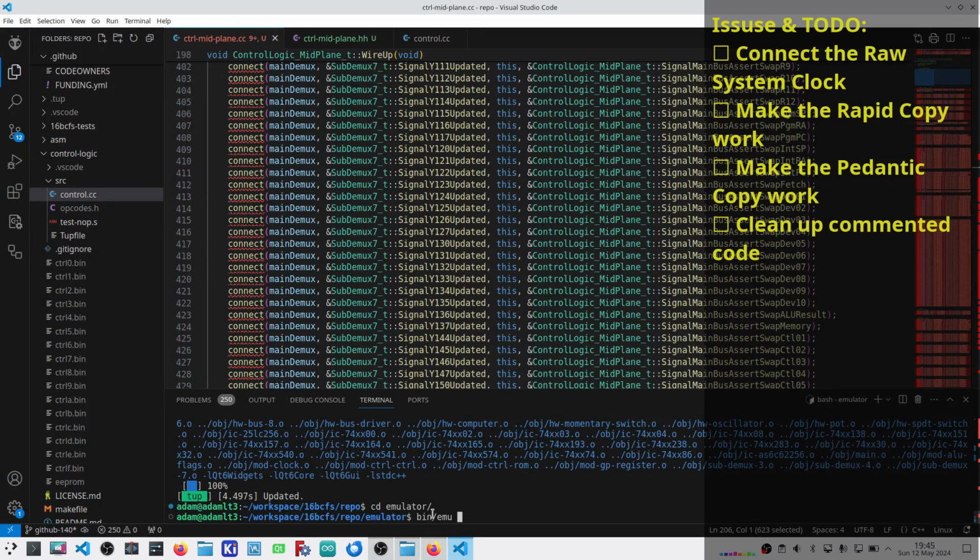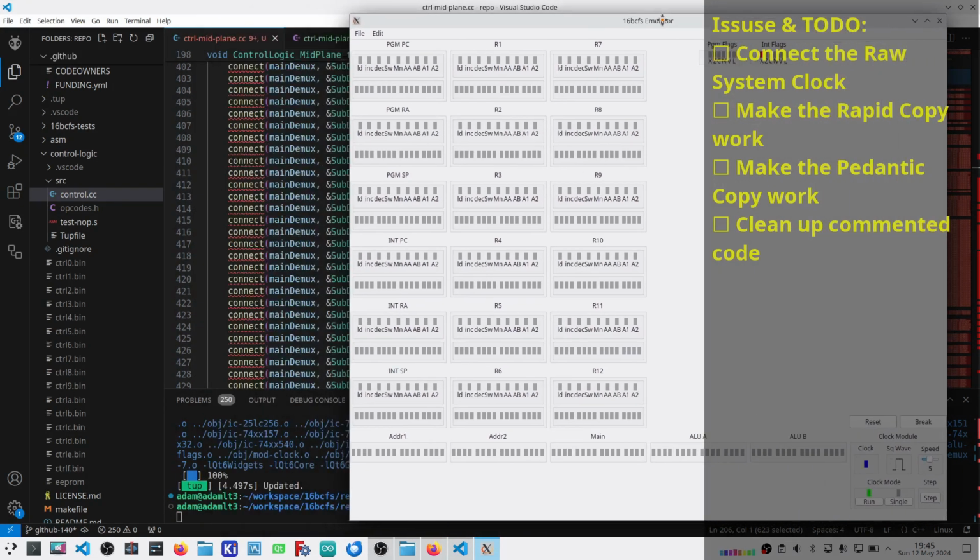So let's try this once just to see what happens. Nothing. Not even a check of the integrity. So yeah, there's some stuff to fix. Let me get into some debugging.